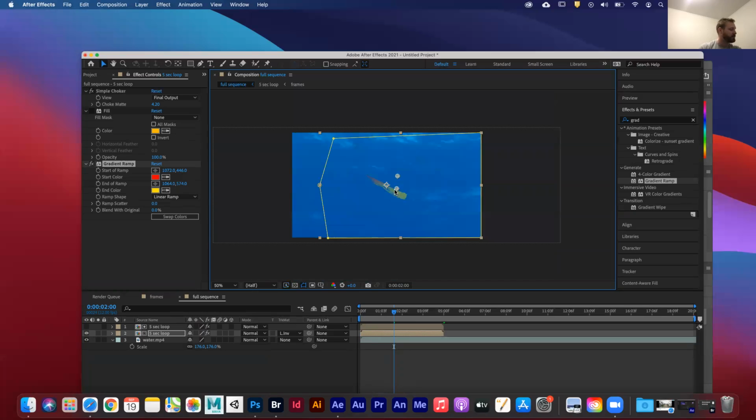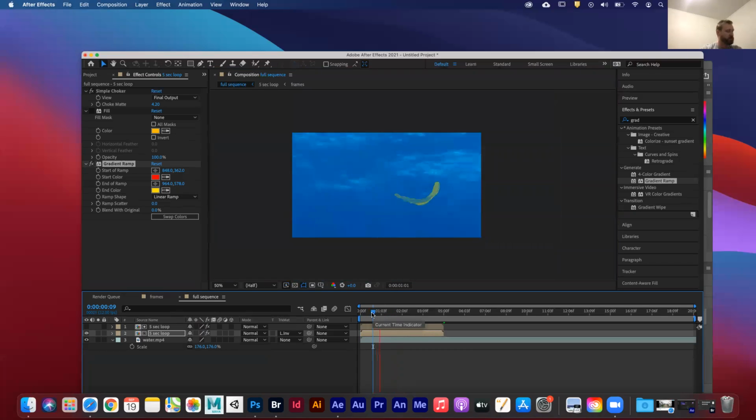So I hope that makes sense. This is just another option of how you can use materiality, paint, paper, pencil in After Effects in a digital setting. I think this looks really nice.